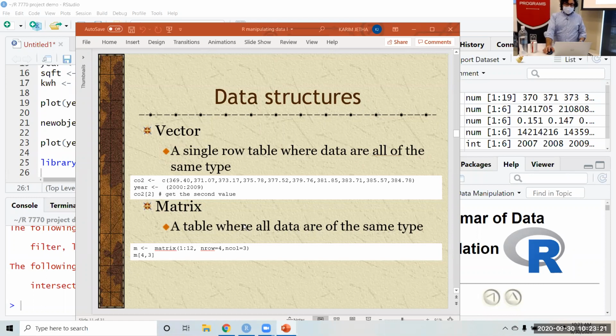So a vector. A vector is a single row table where all of the data are of the same type. I won't go back and copy paste this into R because we've done this already. But when we create a vector, we create a single row table, right? So it's just one row, and all of the data must be of the same type. So you can't have some numbers and some strings and different kinds of things joined together in a vector, right? It's just one data type all the way through.